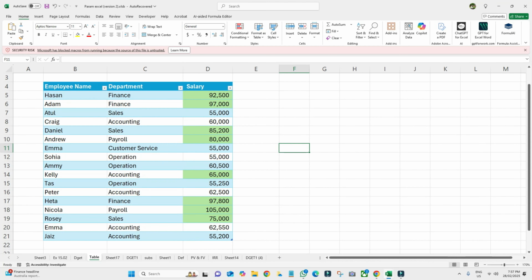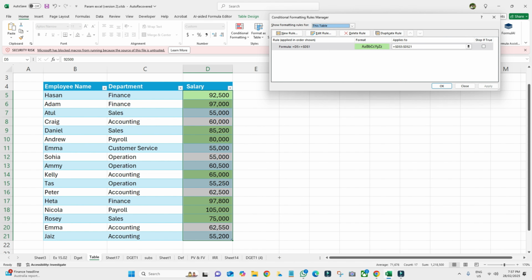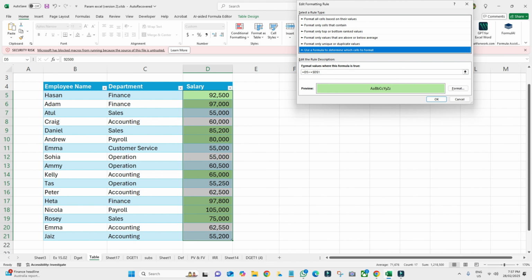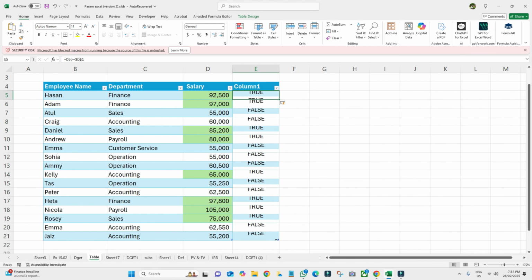If you want to edit the rules, what we need to do is select the same range and then go to conditional formatting and then manage rules, right? When we have applied this rule here, we need to click on edit rules. Here we can see the rule we have applied, right? So let's copy this one here and then click OK, and then click OK, and then paste it here.